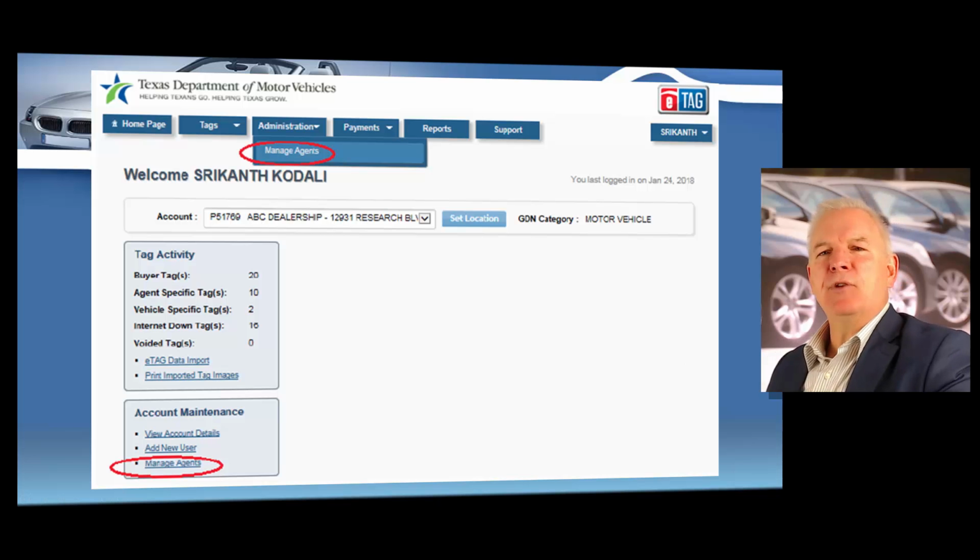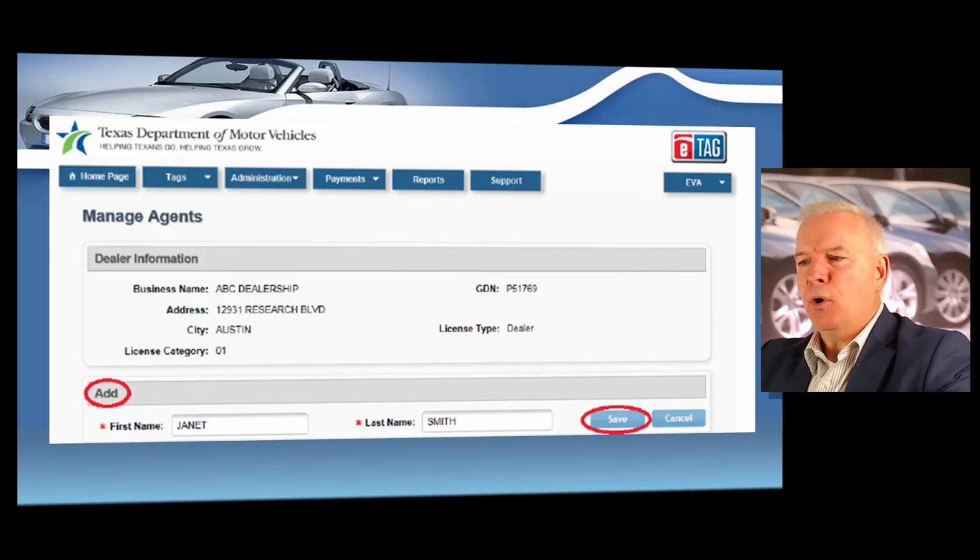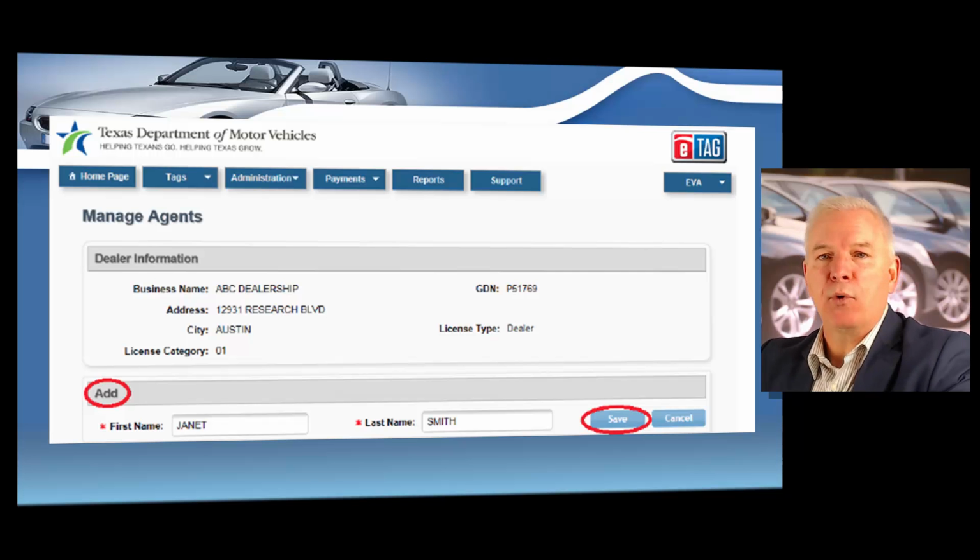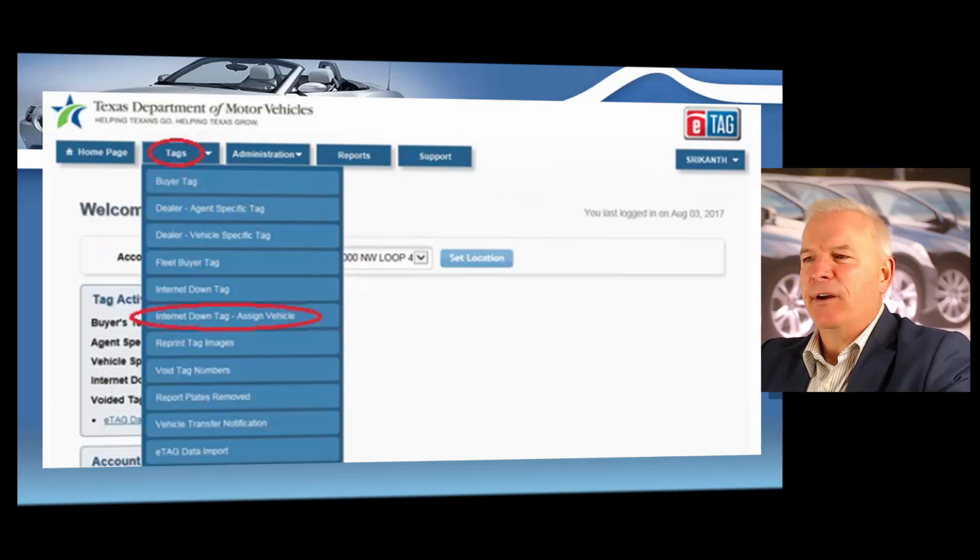One temp tag procedure that is a little bit different when you're printing is one of the agent specific tags, because you will have to add an agent to your dealership before you're able to print an agent specific tag. So on that one, you would click on manage agents, because we have to add the agent before we can print up an agent specific temporary tag. You can just scroll down there and enter the name of the person that works for you and is using an agent specific tag. Very, very easy to do.